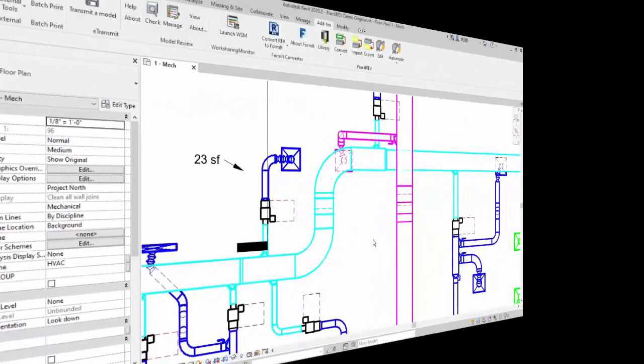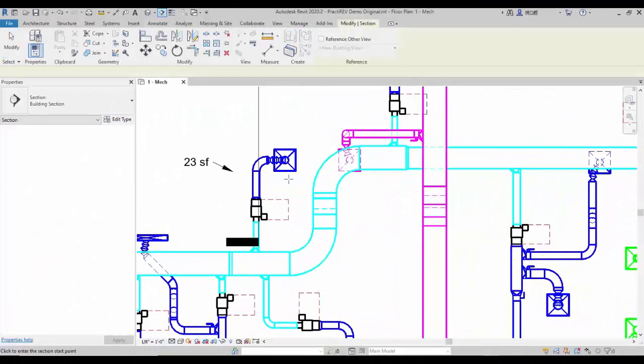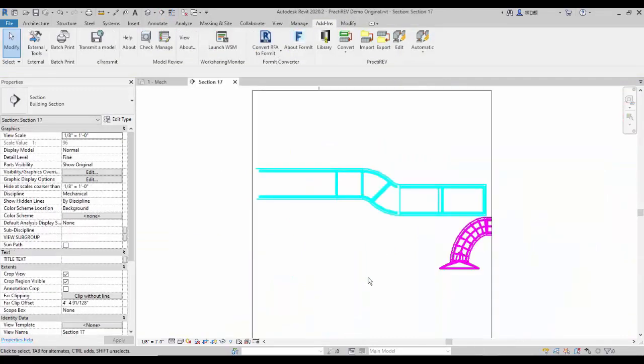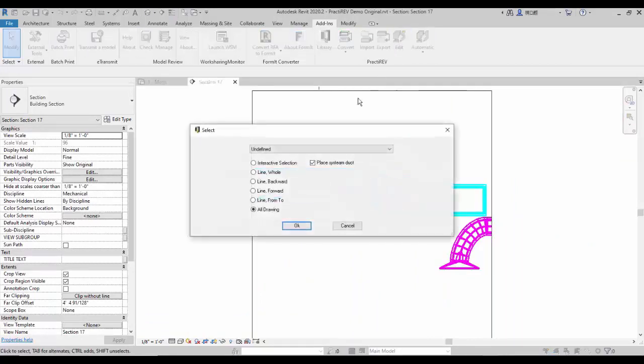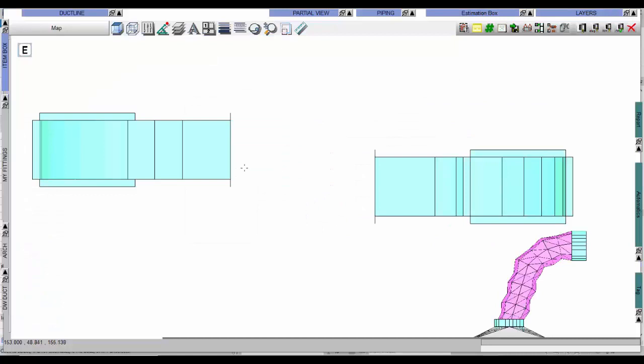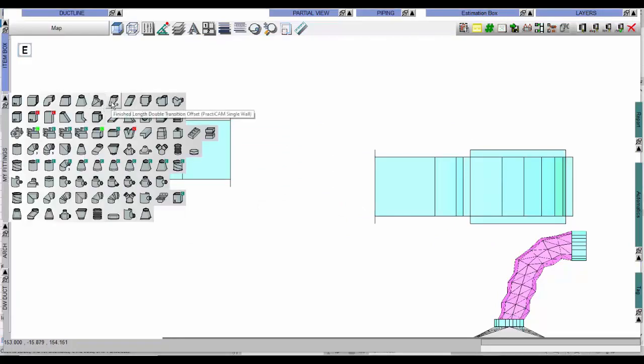Editing is that easy. One of the best parts of working in Revit is how easy it is to make a cross-section view from any place on the drawing and isolate that area for modification. Combine this tool with PractiREV's edit capability, and you can really speed up your workflow. See here as we took a cross-section from a Revit mechanical plan, highlighted it, and then went into PractiREV's edit window where everything has been converted to your shop standards.